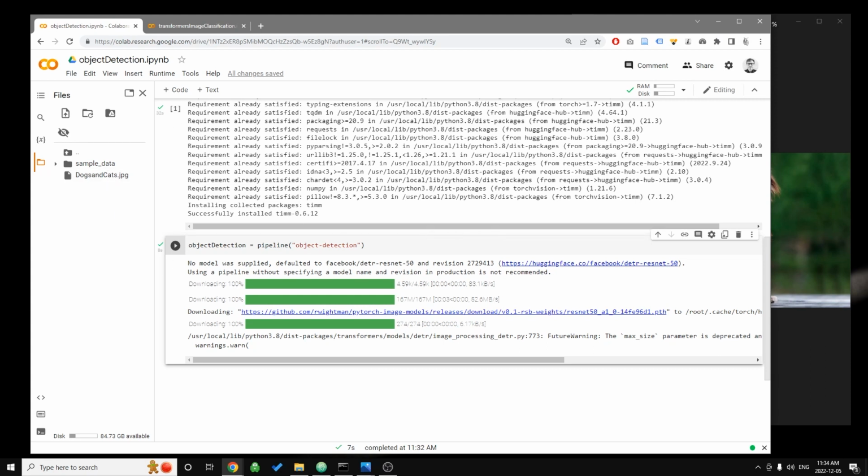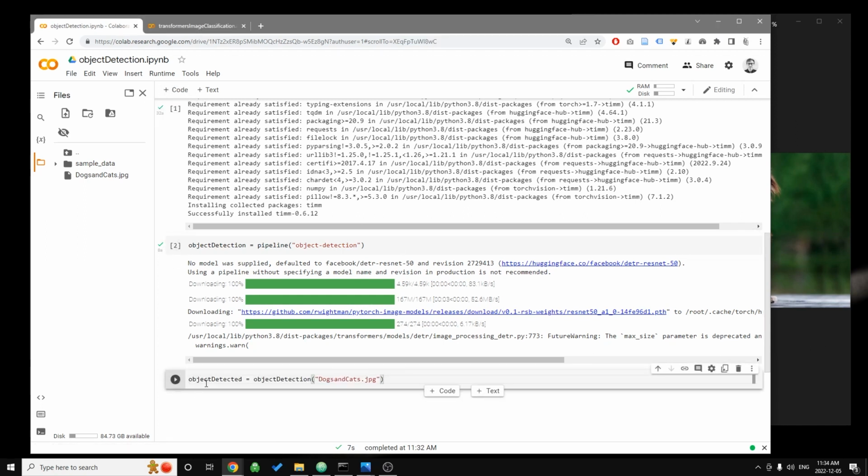So the image is now available in Google Colab. Now we just want to run the object detection on it. So we'll do another code block, and then we'll instantiate another method. In this case, we're going to call the object detection method that we declared before, and we're going to perform it on our dogs and cats image that we just uploaded, and then we will run it. Again, this sometimes takes a little bit of time, but not quite as long as before, so 5 seconds.